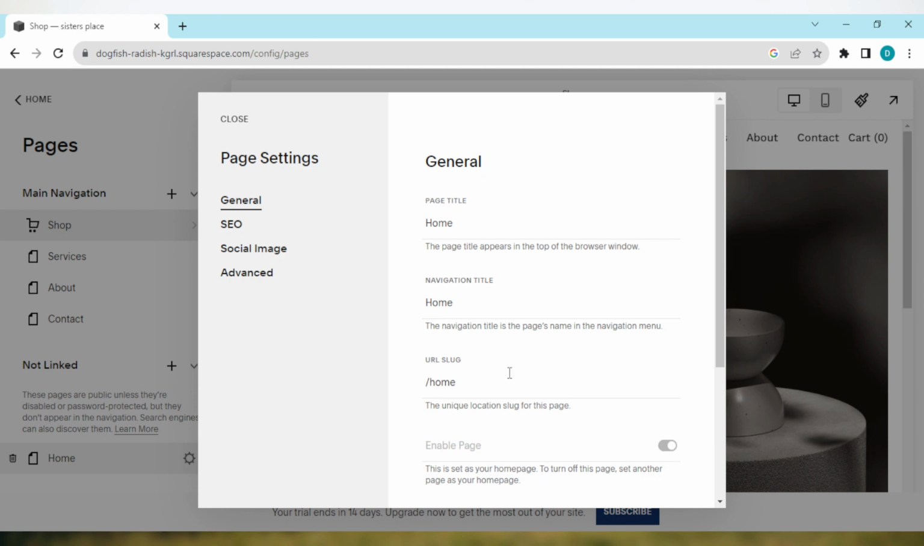Now, under the general page settings, you would have to navigate through to the URL slug section. This is it, the URL slug section. So in this section, you then type out your new page URL. Currently it's on home, so you can just type out the new page URL that you want.